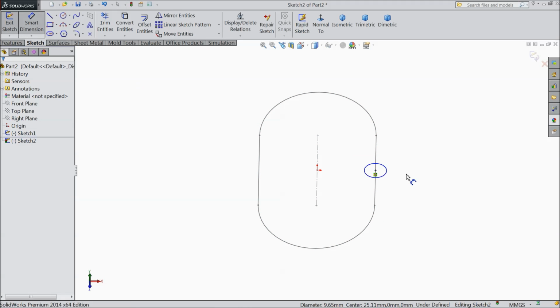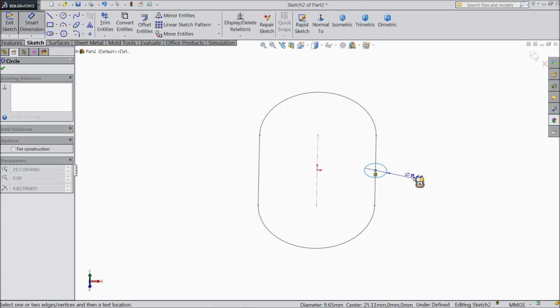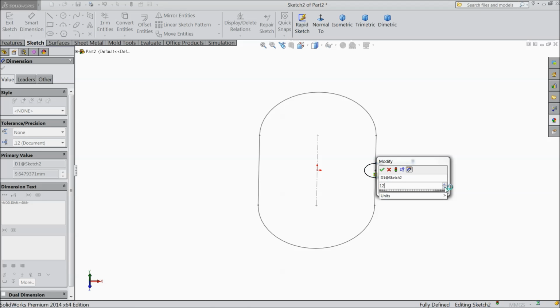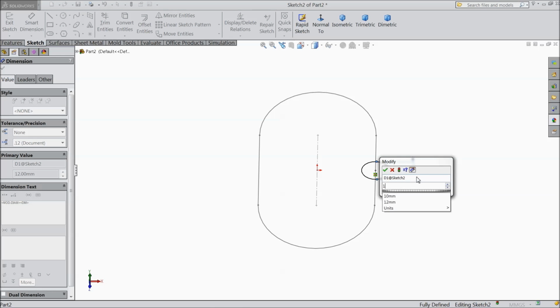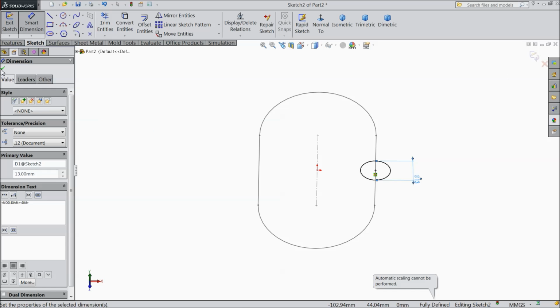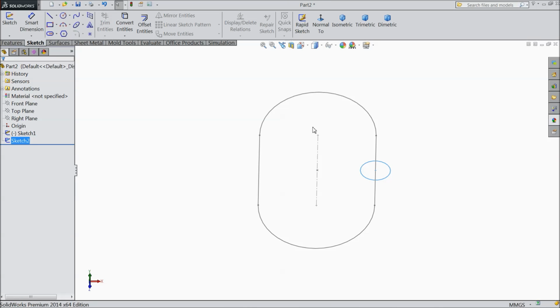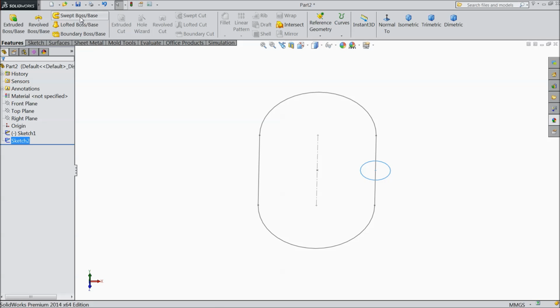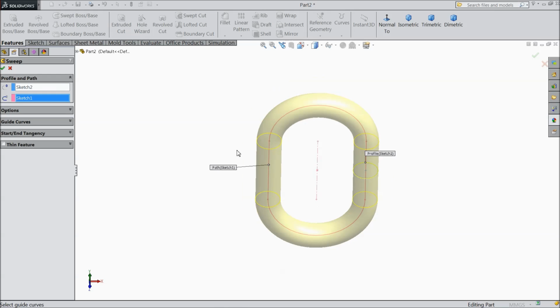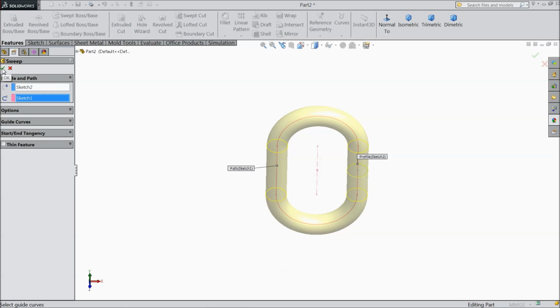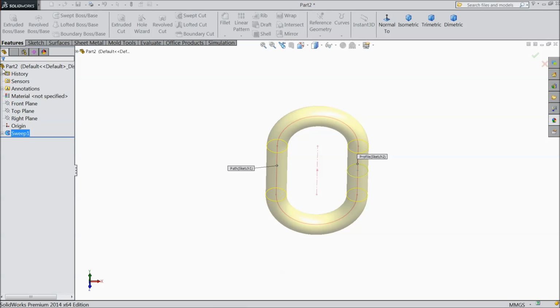Now let's assign diameter, let's say 12 mm or make 13 mm. Okay, now exit from the sketch, select sweep boss base, this circle selected, choose path, this line. This already selected. Select.